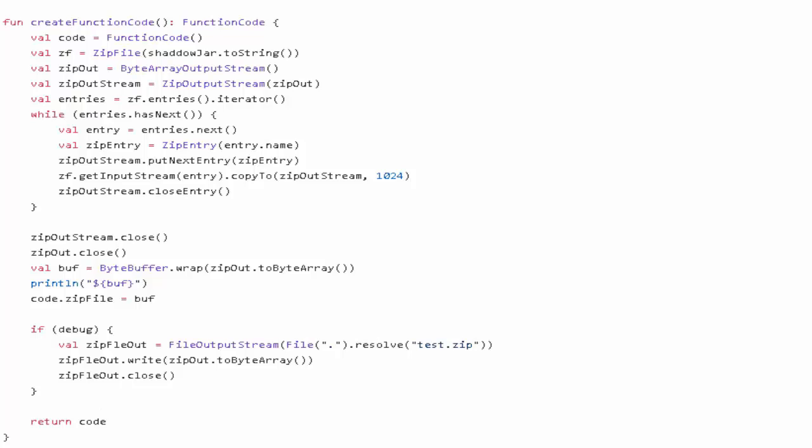This is the create function code. This code packages up the shadow jar to be a zip file to push to LocalStack. The function code we see here is an AWS Lambda function type. Here we can see a block of code that starts by reading the shadow jar into a zip file. And we process all the entries in the zip file from the shadow jar into a byte array, which we will wrap in the function code type here.